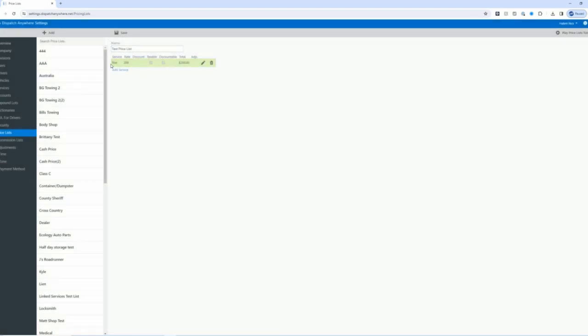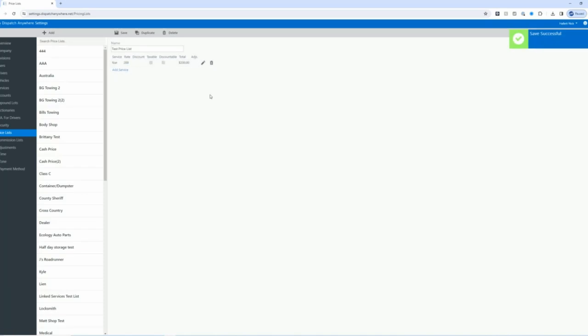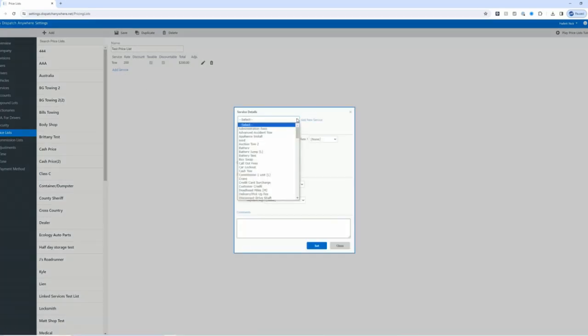Once I hit Set, this will add a service to this price list. We will see it highlighted in green, telling us that a change has been made to this price list and a new service has been added. Once I hit Save at the top, we're going to see that the green color goes away. That means there's nothing new on this price list, and we can keep working to add additional services to the price list.